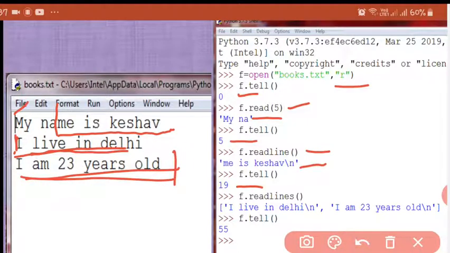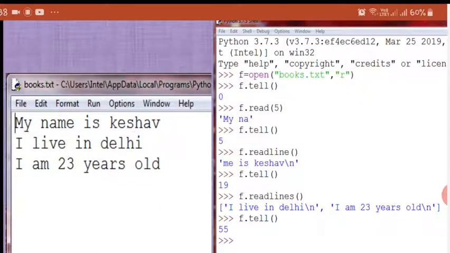Now after reading this much, see all this data is here, and if you want to know the current position of the file pointer now, you can determine it with the help of f.tell. So see, 55 is the byte number at which the cursor is now present. Children, one thing about this place, this place and this place I will tell later.